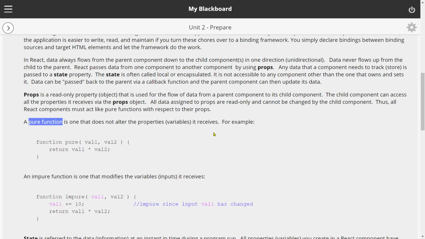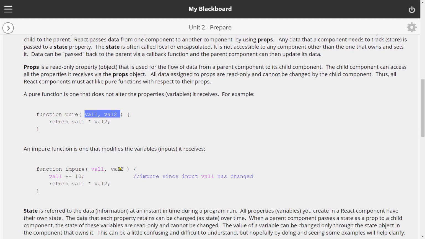A pure function is a function that does not update or change the input values it receives. In this case, for example, this function receives two variables and it just uses them in the code, and that's it. It does not change the data. This one down here, however, manipulates or updates the value it receives. Therefore, we say that this function is not pure, or it's impure. These two concepts are very important when we work with React.